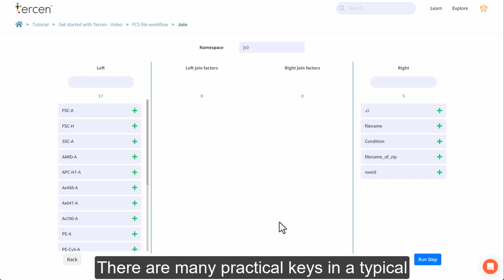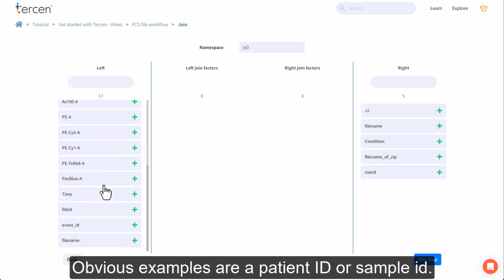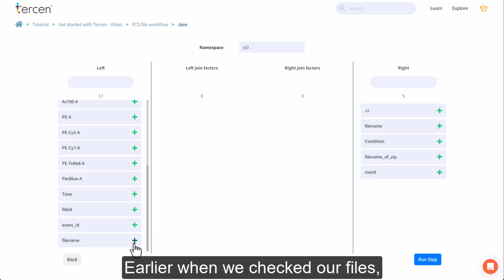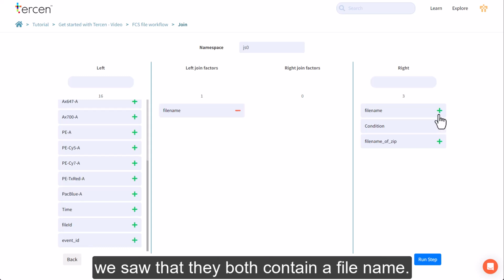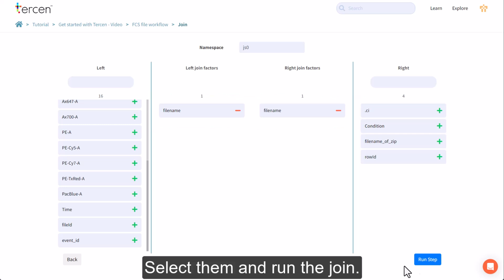There are many practical keys in a typical biology experiment. Obvious examples are patient ID or sample ID. Earlier, when we checked our files, we saw that they both contain a file name. This is the key for these two tables. Select them and run the join.